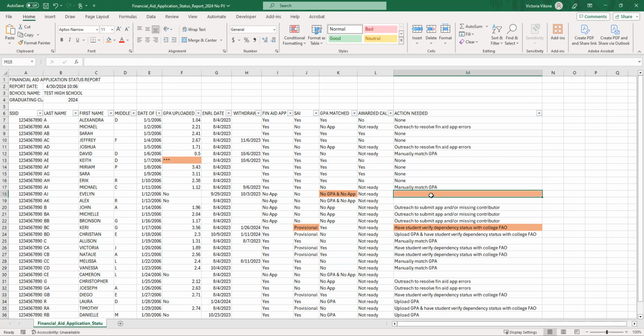Then, as I mentioned, we also have the none category, which has been in all of the previous reports as well. And this indicates that the student has a GPA uploaded, their financial aid application is complete and matched to the GPA. The awarded Cal Grant column will either be yes or no. The no Cal Grant students in this situation indicates either the GPA is too low, the income is too high, or the application was submitted after the deadline with our current Cal Grant A, B, and C model.